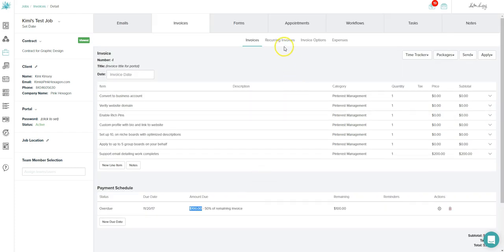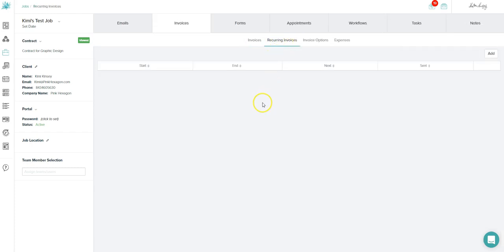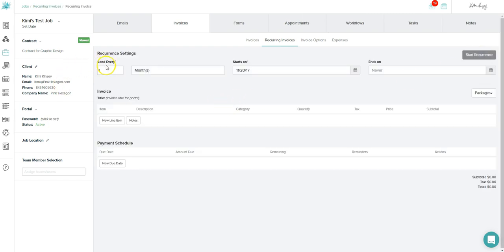So another thing that we can do is recurring invoices. Some of us, like myself, might do monthly maintenance that's ongoing. So what you can do is go in here and tell it to send a new invoice every whatever you want. If I wanted to do once a month or even once a week or once a year, I can tell it when to start. I can tell it when to stop sending these. I can create the invoice for it, tell it what the payment schedule is, and then start the recurrence.